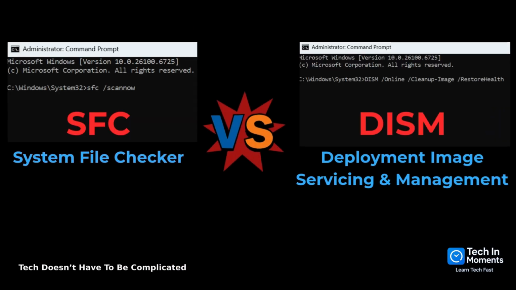Ever faced weird Windows issues like apps crashing, system files missing, or updates failing, and wondered which command to use, SFC or DISM? These two tools can literally save your Windows installation, but they're not the same. In this video, I'll break down how they work, their key differences, and the best way to use them. Let's start with a quick history.